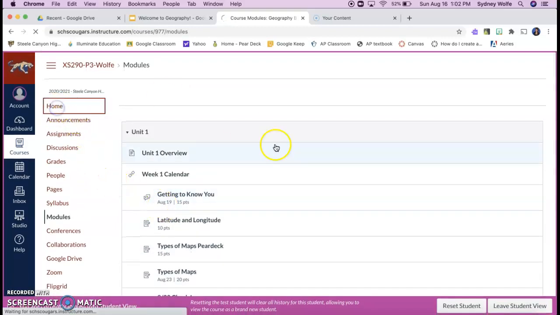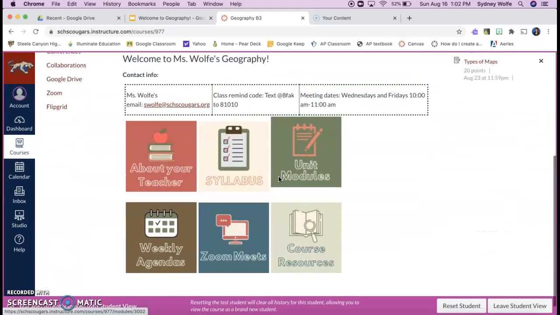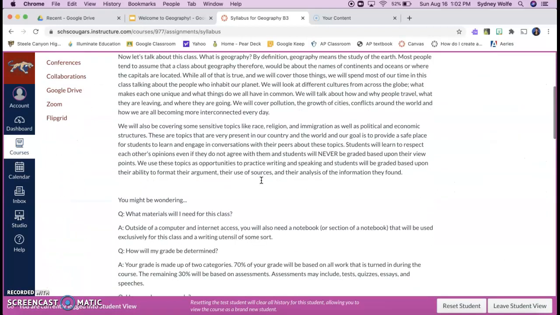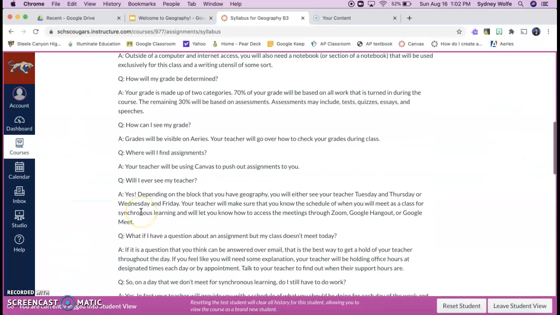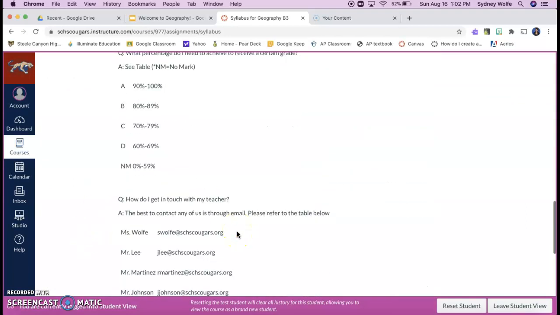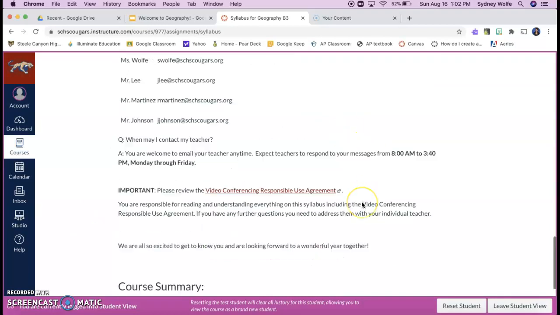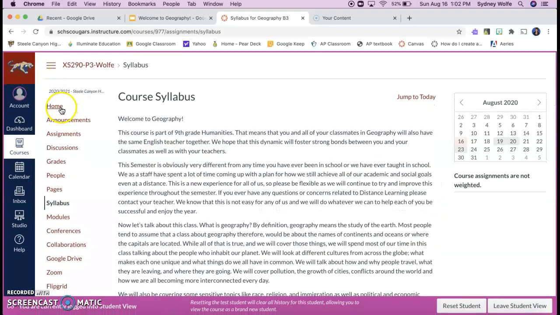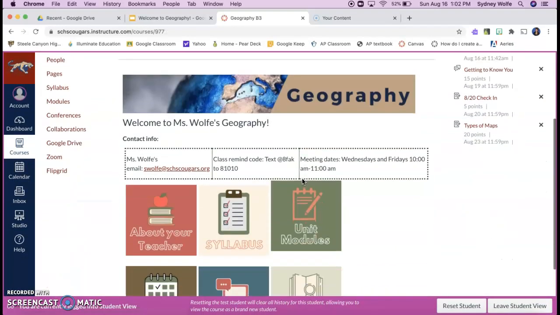Next, if you go back home, you will find the Syllabus tab right here. This will take you to our course syllabus. Make sure you and your guardians go over this sometime during the first week. There's tons of questions and answers all about how to contact me, late work, plagiarism, how our Zoom meetings work, all of that important kind of stuff. Then you'll also see the list of assignments that are already there and when they're due by. So another place for you to kind of check out your assignments.